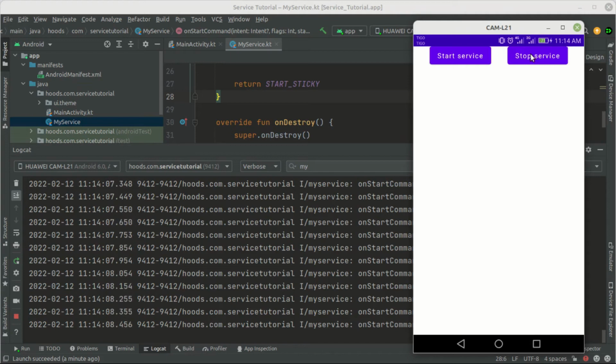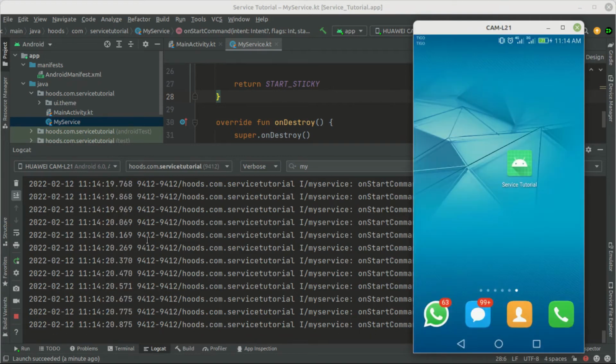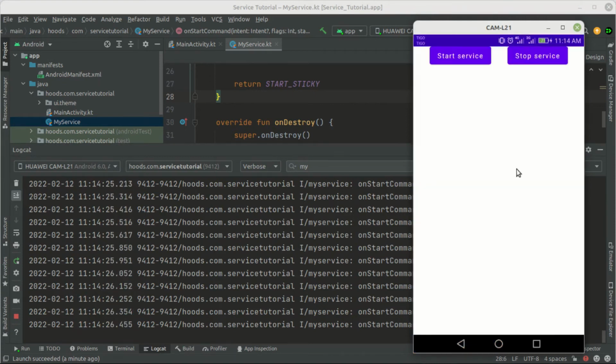So in our case, we can just stop the service. And as you can see, our service is going to stop. We can also restart our service again. And in this case, even if we go outside the application, you can see that this is going to keep executing. So we have to stop the service manually, or we can call a way which can easily stop the service.